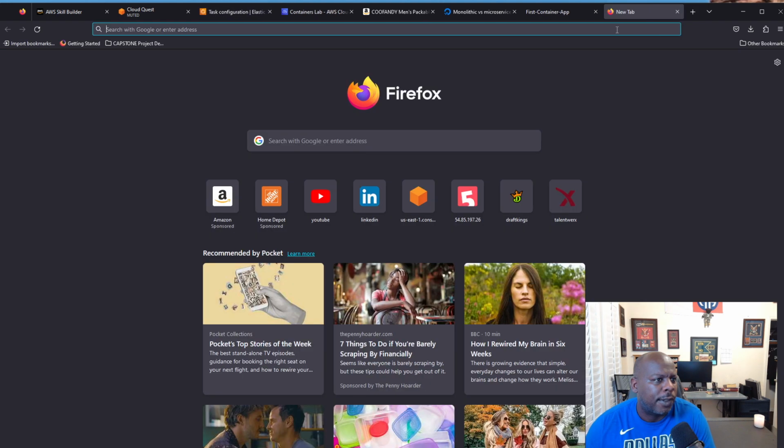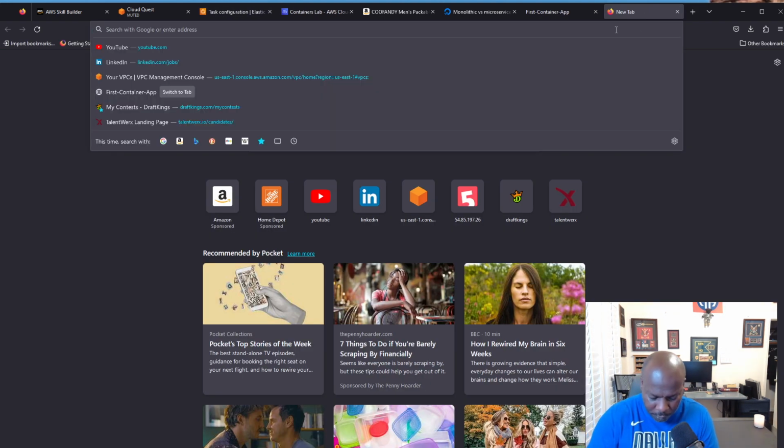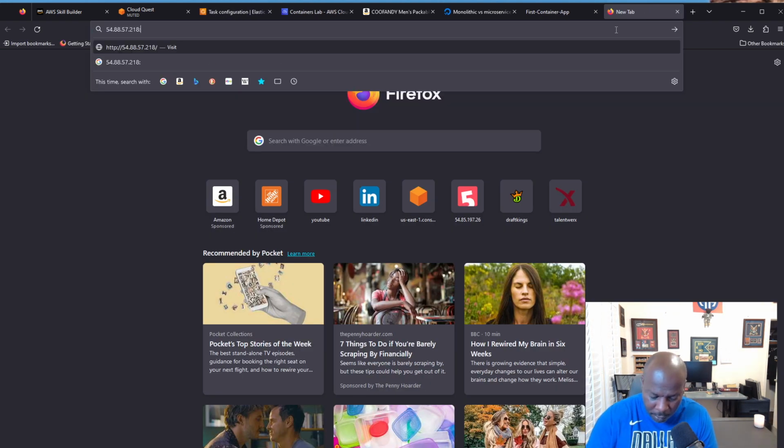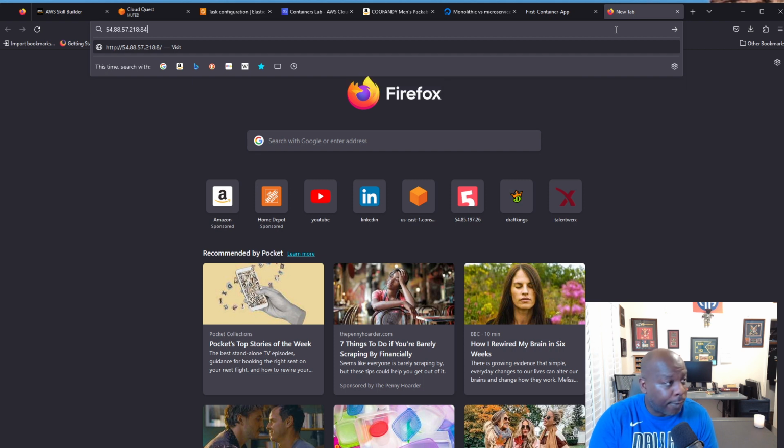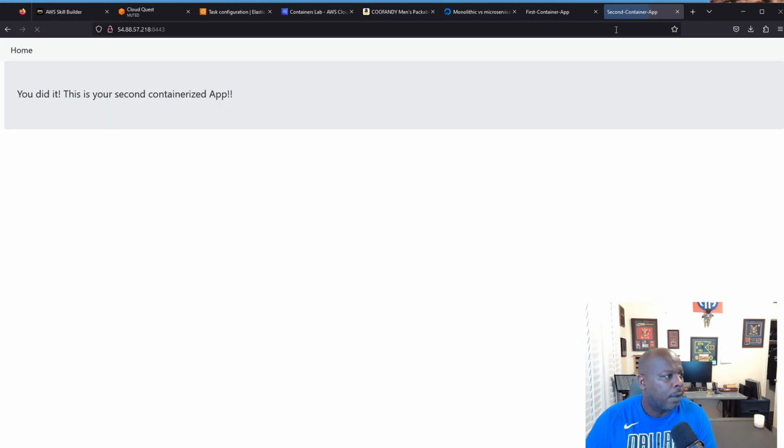And that was the first app that we have running. So now let me do a control V. Let's do a colon. I believe it was 8443. All right, bam, you did it. This is your second containerized app.